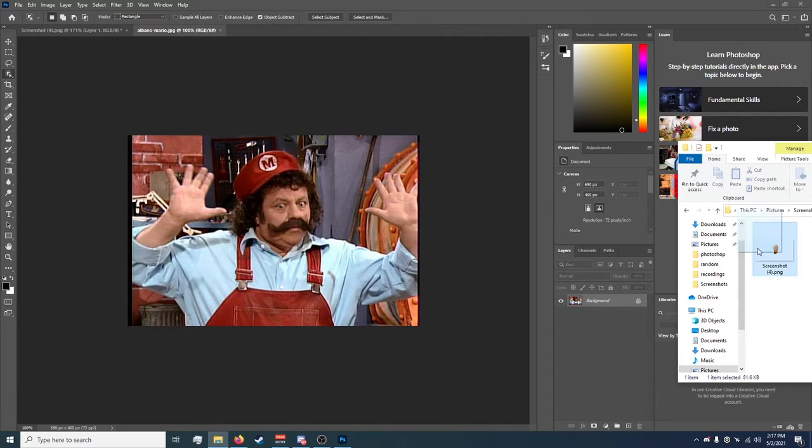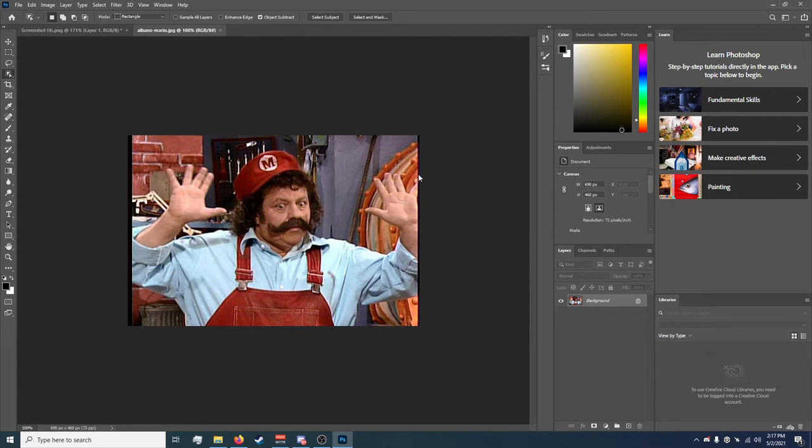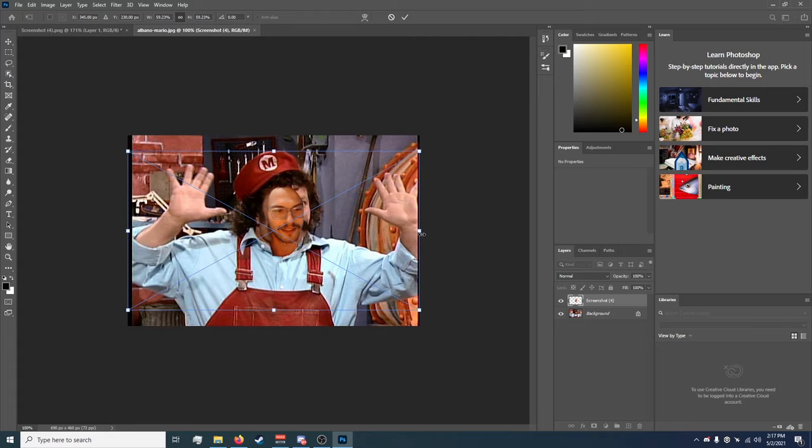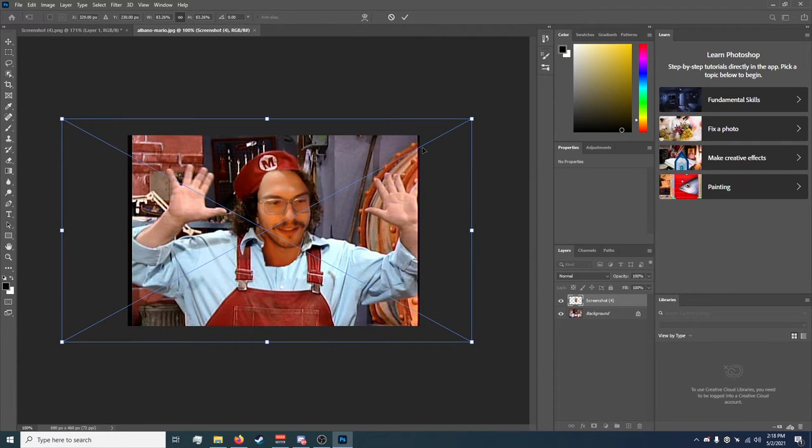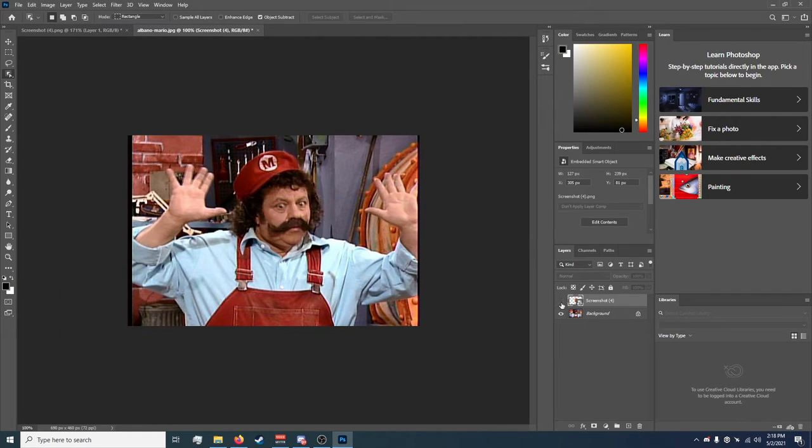So for the next step, I'm now going to take the picture, and instead of dragging it down here, I'm going to drop it over the face. And now it pops up just like this. So now I can get an idea of what I need to take out of the picture. Get rid of the face by deselecting the eye.